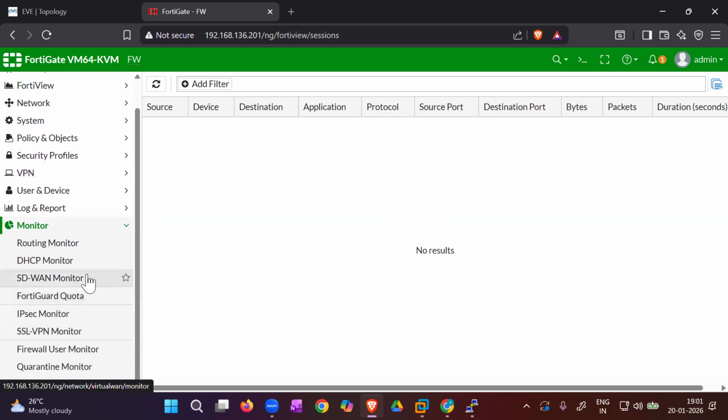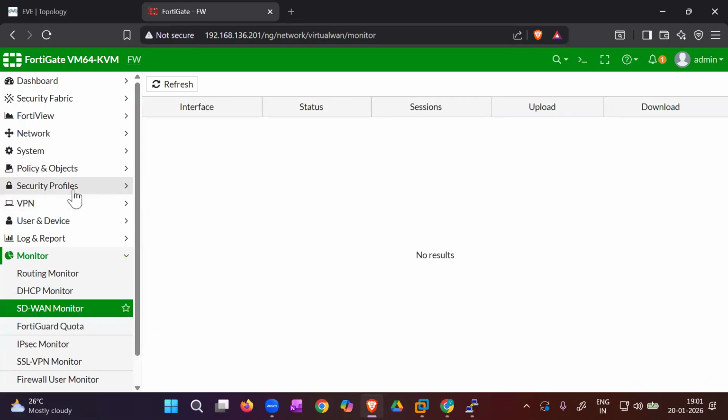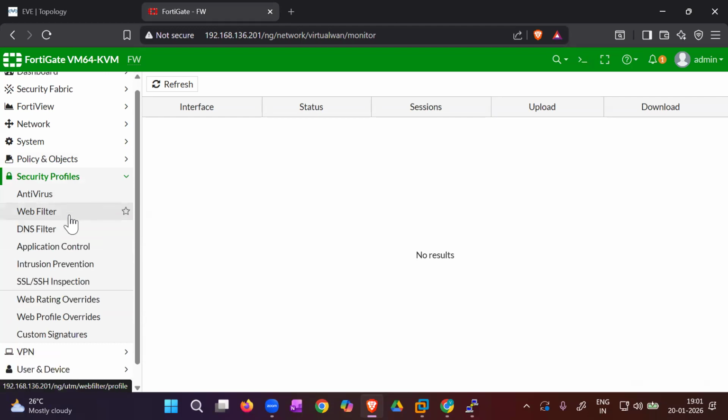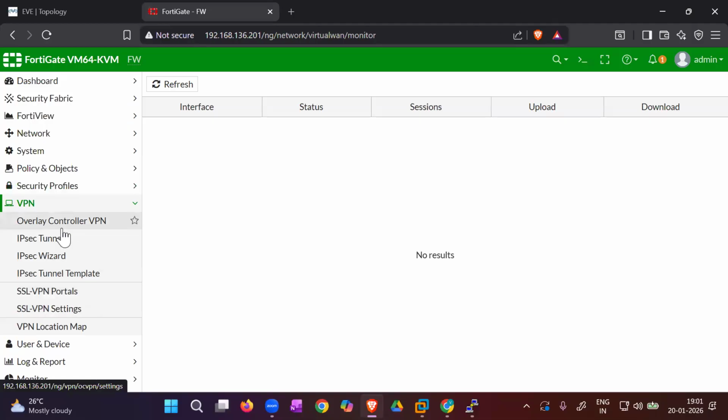See, as I told you, it has the feature of SD-WAN. But as of now, we don't need all these things. For us, VPN is required. These are the security features we have: application control, antivirus, web filter, intrusion prevention, SSL inspection, SSH. And in the VPN part, we have overlay controller VPN, IPsec, IPsec tunnels wizard, and IPsec tunnel templates, right?